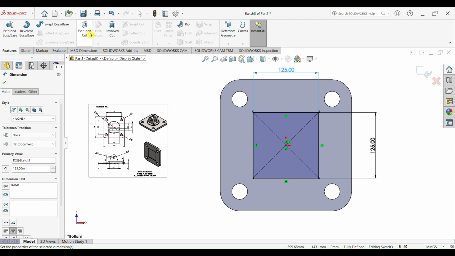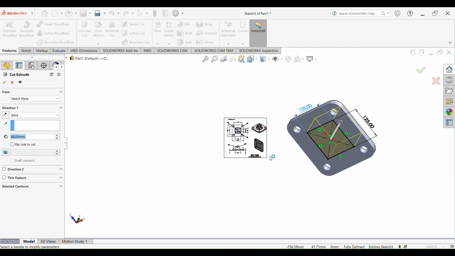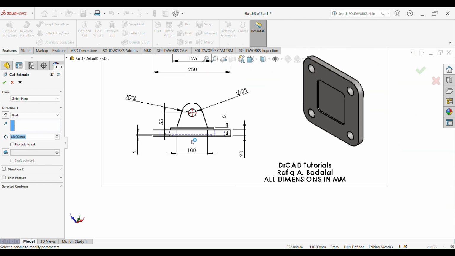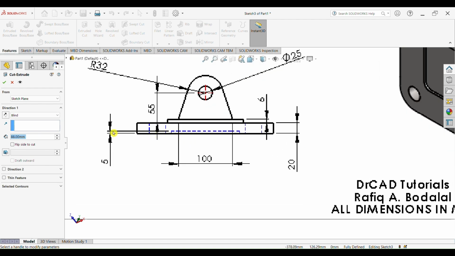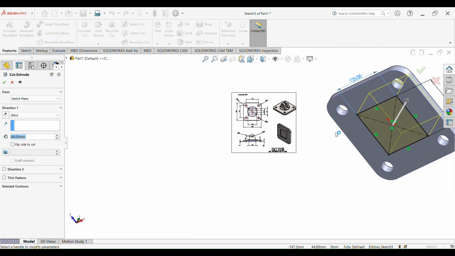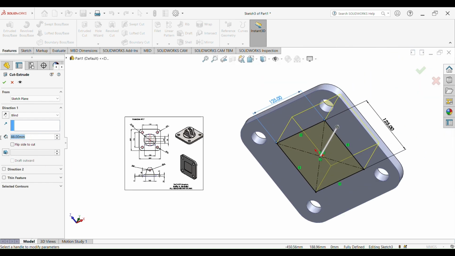Right, now go to Features, Extrude Cut. I'm going to cut this to a depth of 5 millimeters. So, enter 5, select OK.